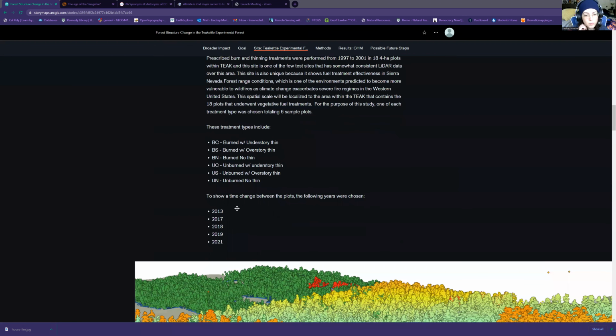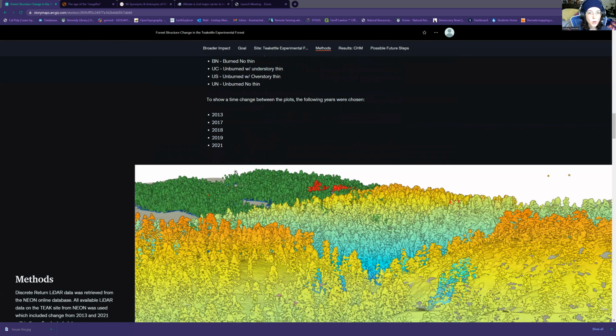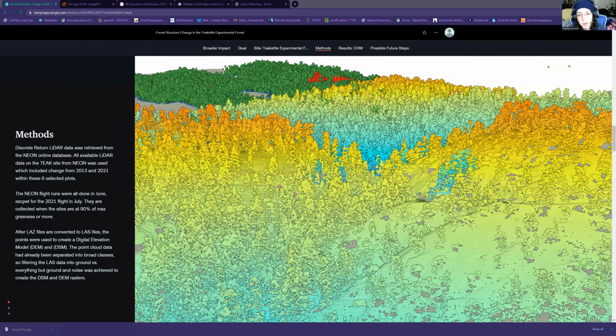And I collected NEON LiDAR data from all of what they had for the time from 2013 to 2021. That included data from 2013, 2017, 2018, 2019, and 2021. So what I got is some of this point cloud data. Before I knew exactly where the plots were, I downloaded pretty much everything within the area of interest, which was about 145 gigabytes. And this is discrete return LiDAR data from the NEON database covering those 6 plots.